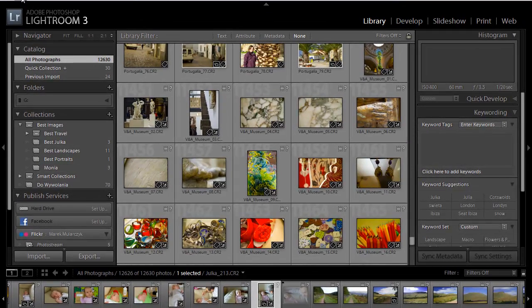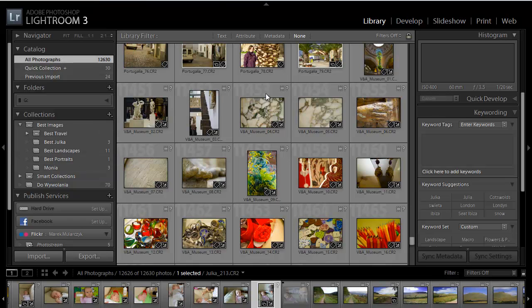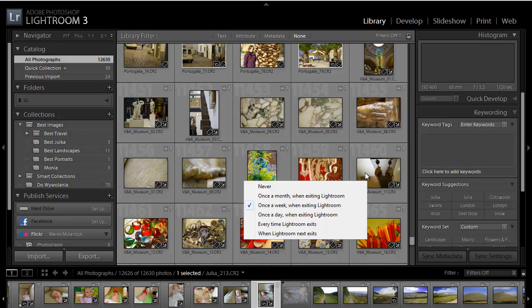So I'll go to Edit and Catalog Settings. This will open the Catalog Settings dialog box. I'm in the General tab, and in the bottom section it says Backup. Here you can define how often you want Lightroom to back up: never, once a month, once a week, once a day, or every time Lightroom exits.